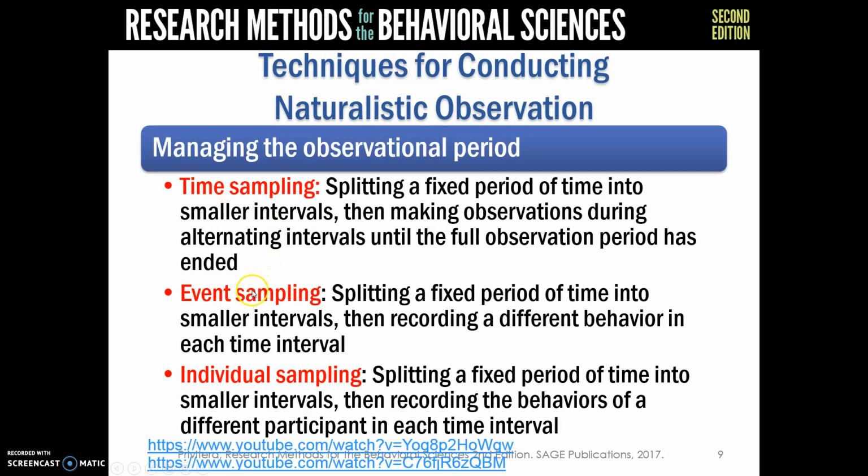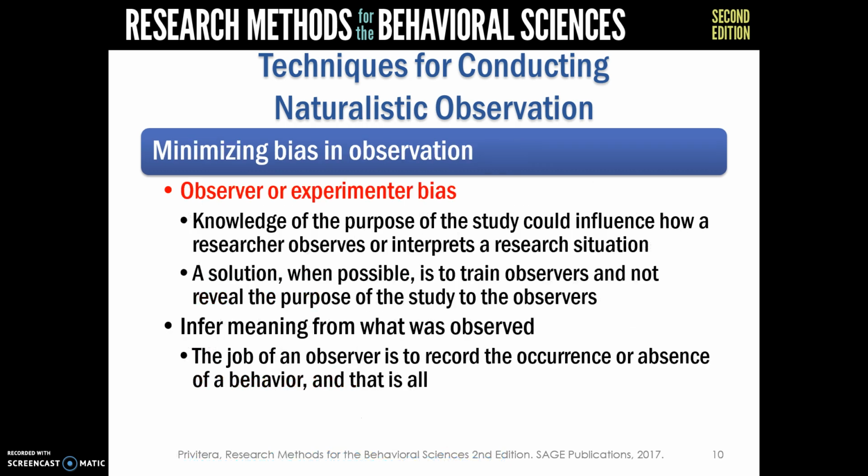Time sampling, event sampling, and individual sampling. Just talking about the time of when you actually go in and do the research. Okay, different part, different time. And one thing that you want to make sure you don't have is observer or experimenter bias. Especially with naturalistic observation, you could actually gain bias from just watching things as well.